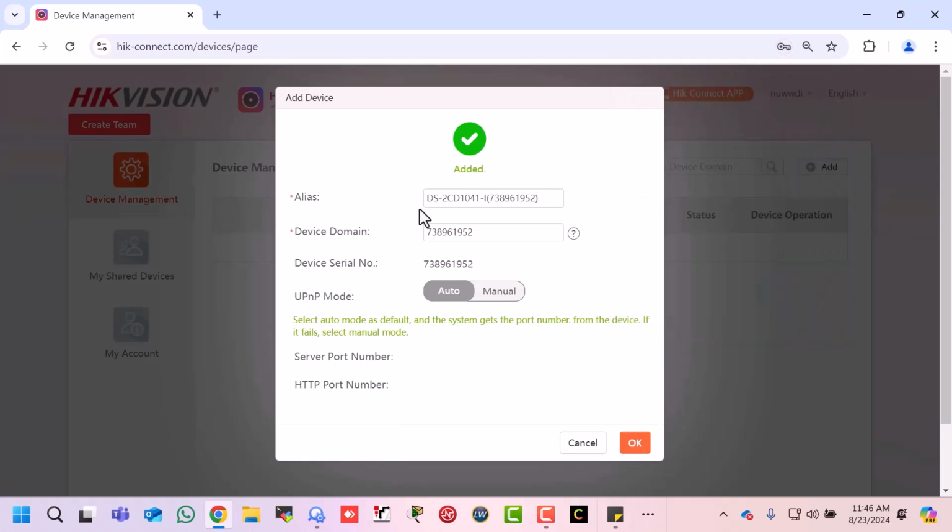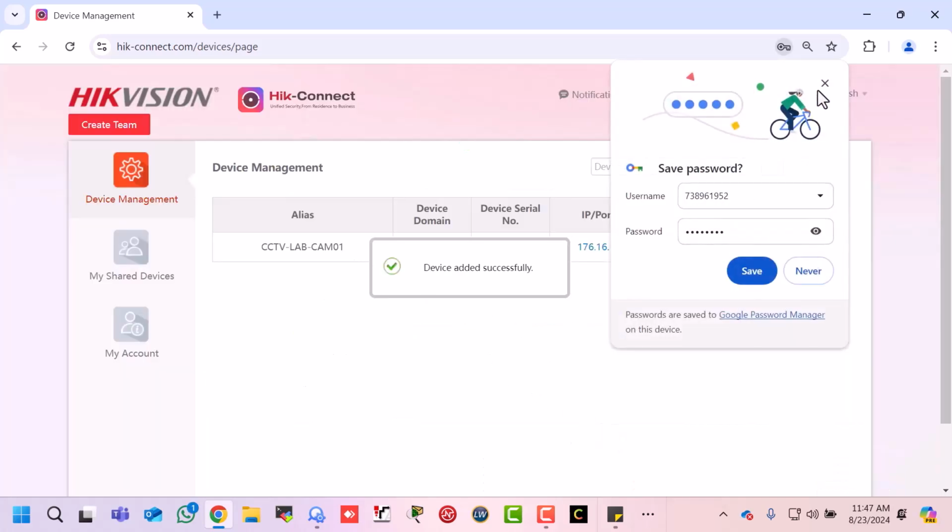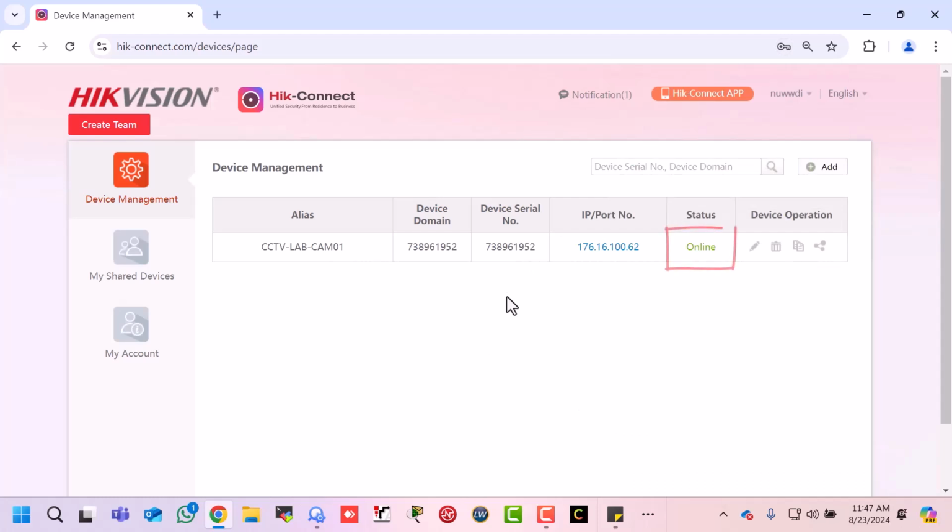And here you can see that the IP camera has been added successfully. In the alias field, you can assign a name to this camera. I name it CCTV Lab Cam1. And here you can see that the status indicates the camera is online now.